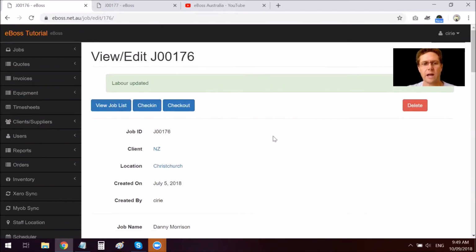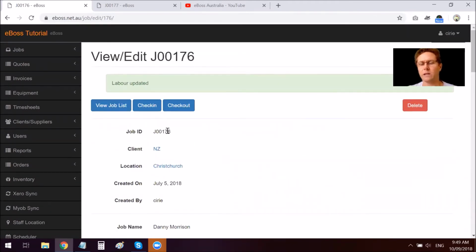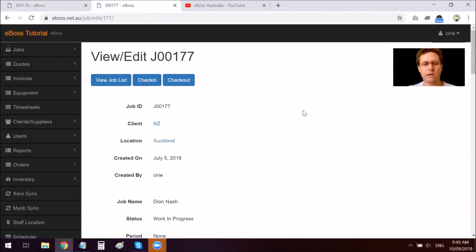The other way to add labour is you can check into the job, and also when you're finished the job you can check out. This also ties in with our staff location feature, which you can see the tutorial on. To make staff out on the road, to make their life easier, if they just check in, when they're finished they check out. And here's one that I've created earlier.